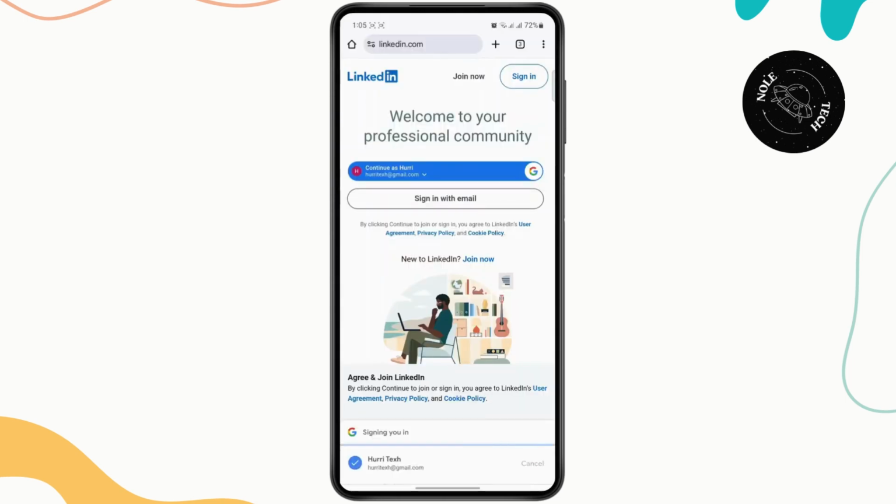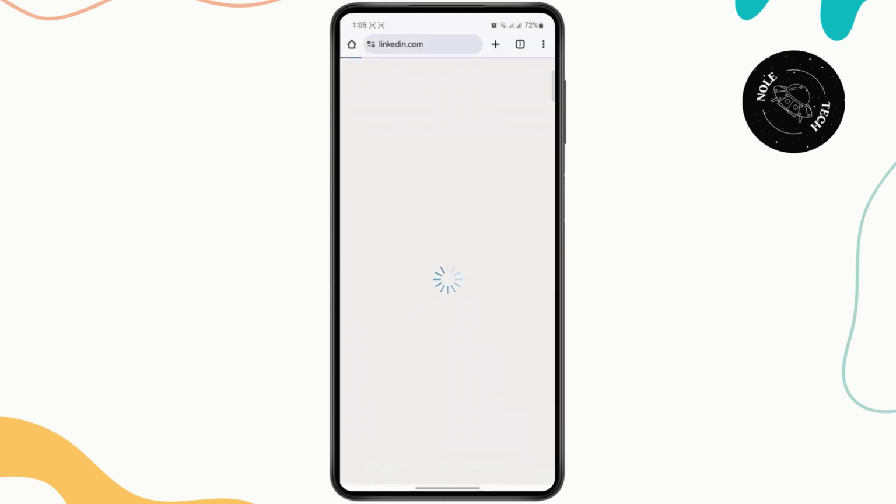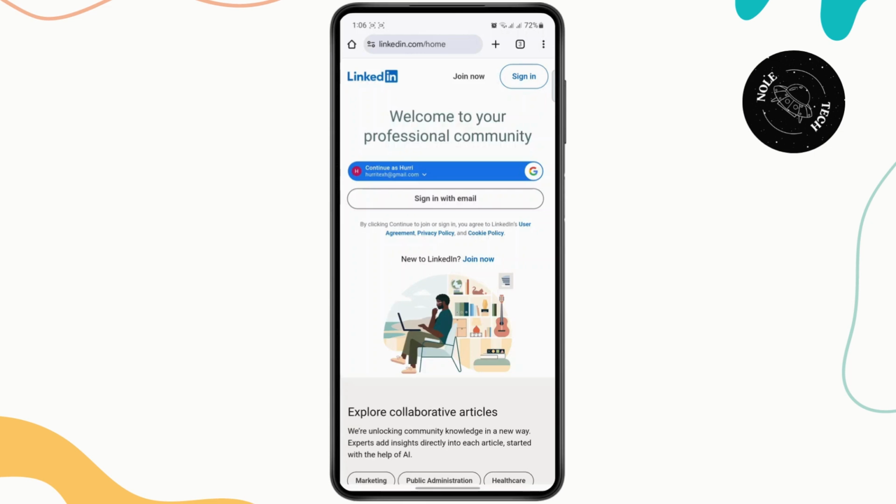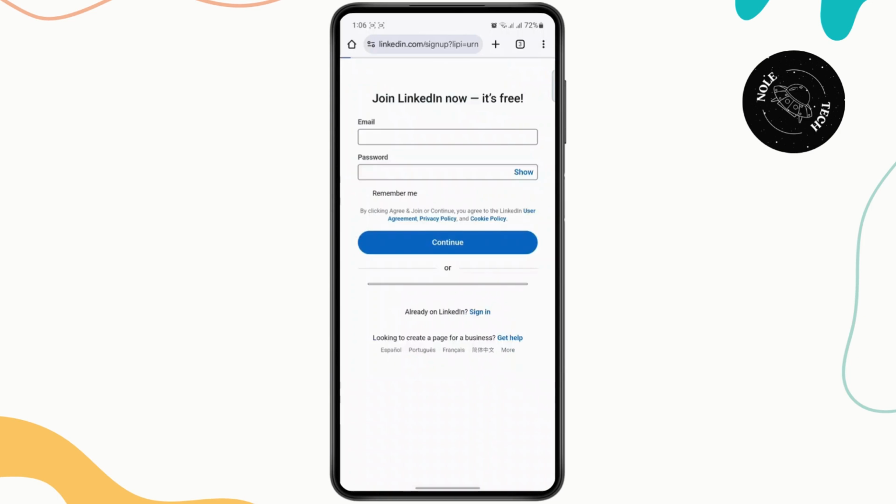So here on the login page, you have two options on the top right. And if you already have an account, you can directly tap on sign in to sign in with your email. Or if you are new, you can tap on join now to create a new account.